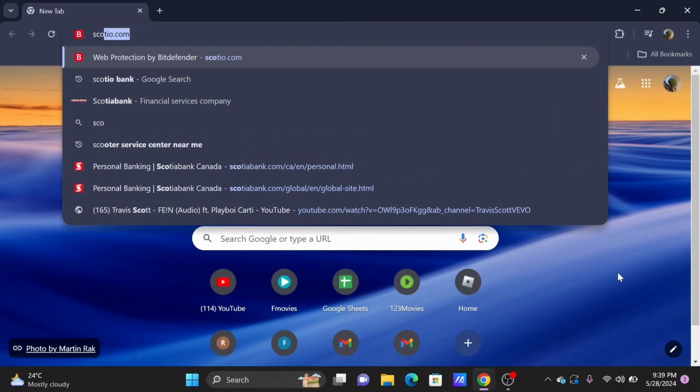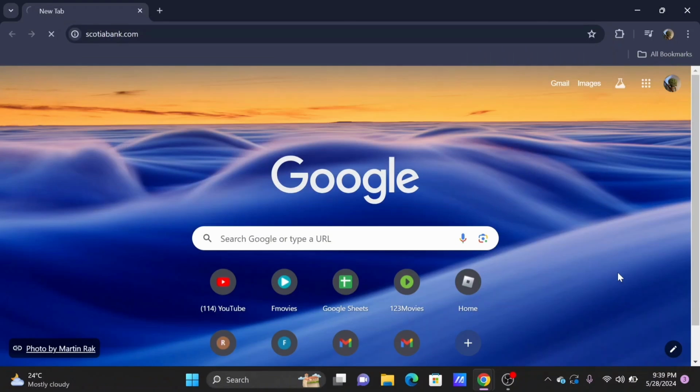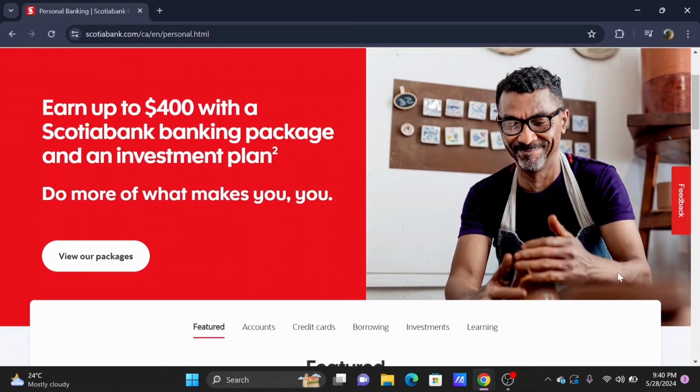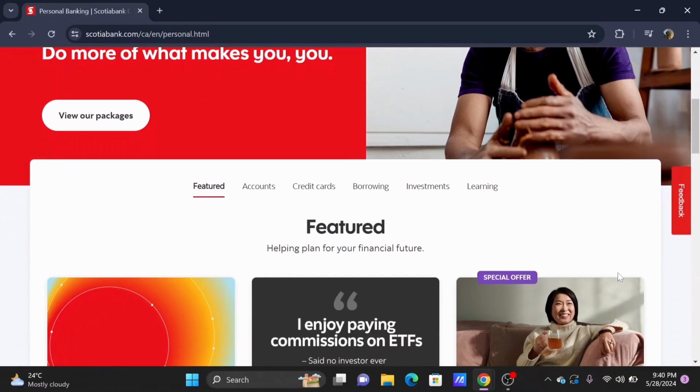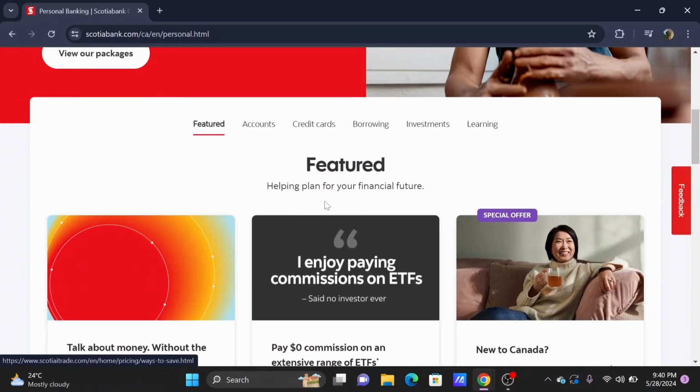For this, launch a preferred browser and search for scotiabank.com. You'll be redirected to the official website of Scotiabank. You can get access to the features of Scotiabank, that is credit card, investments, and more.